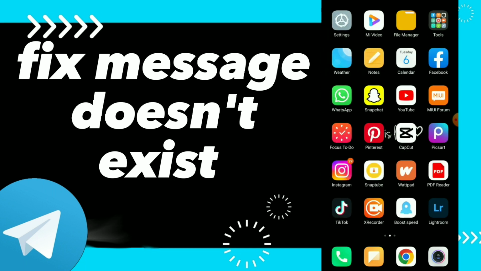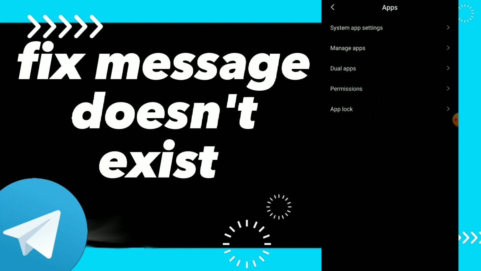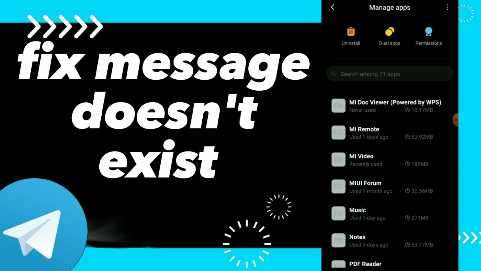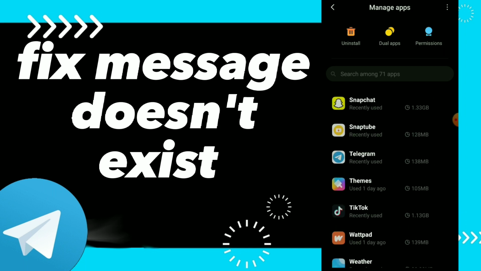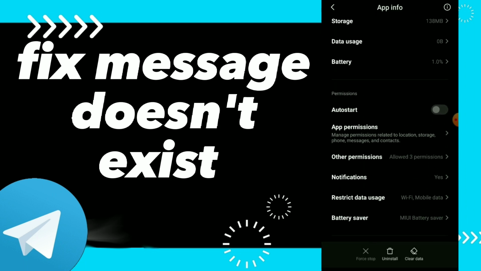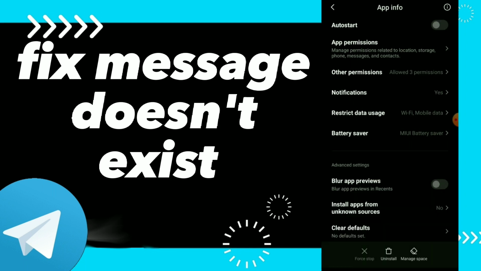So first thing, you can go to your settings, and here you can go to apps, and here you can go and manage apps and scroll down until you find Telegram and click on it. And here guys, once you find Telegram, click on it and click on clear data, clear cache, okay, and this is it.